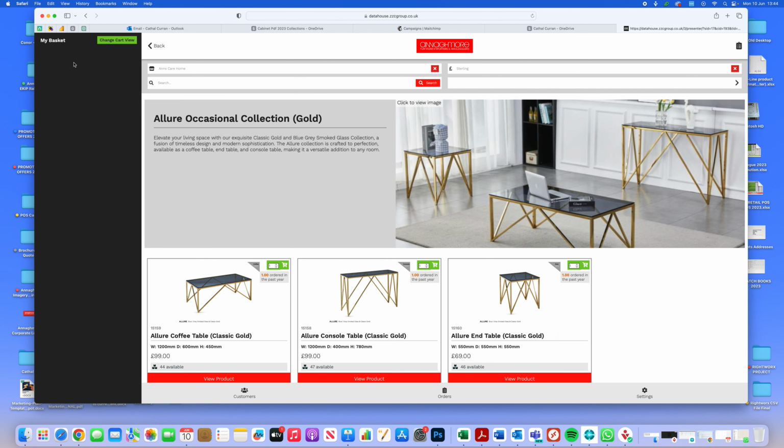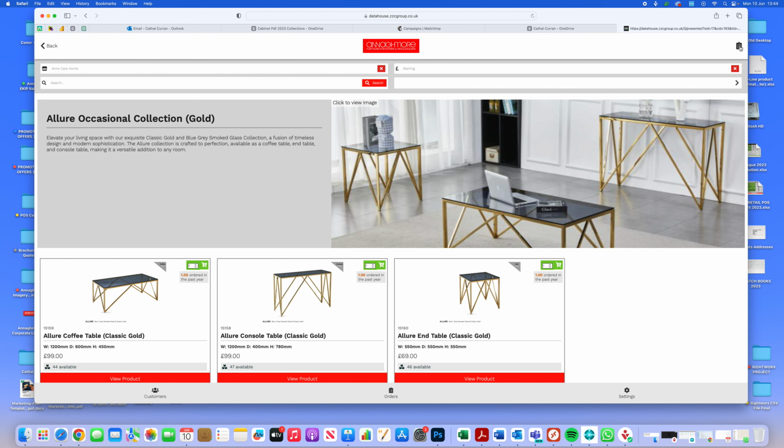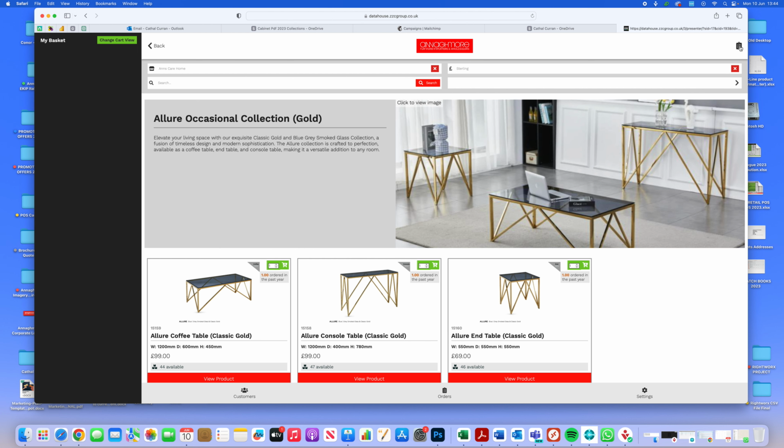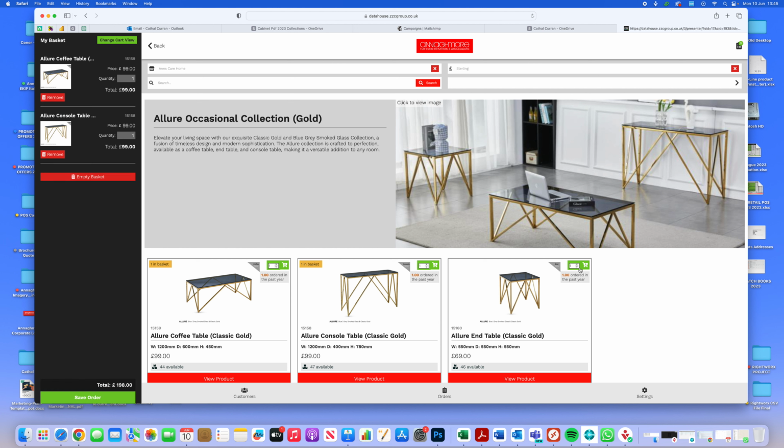Your basket is available here at the minute. You can hide that or click it back on again by hitting this basket button, but again, you can go on and add to the basket as such. I have done a few previous orders on this, so you will see that it now highlights if the item has been ordered before, which is a handy wee trick.